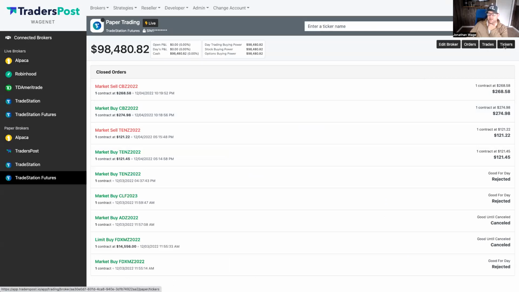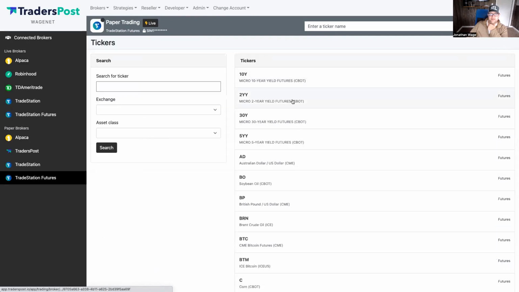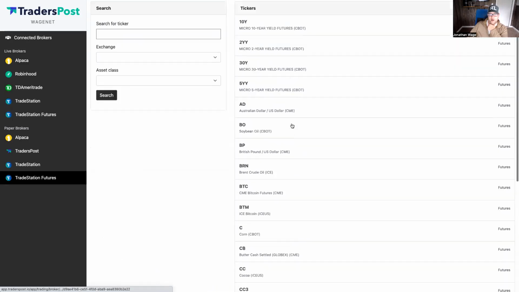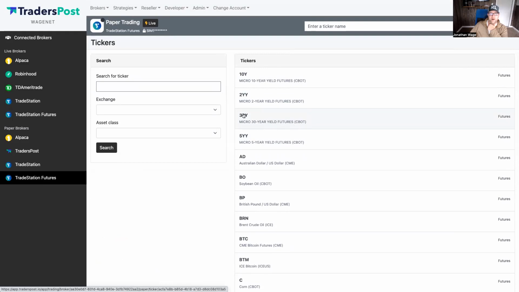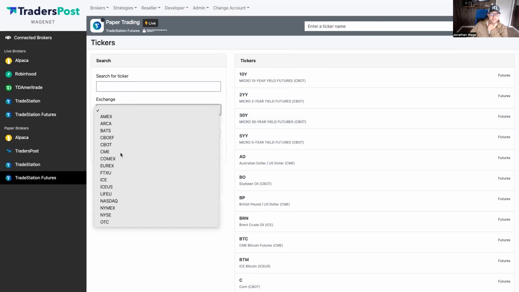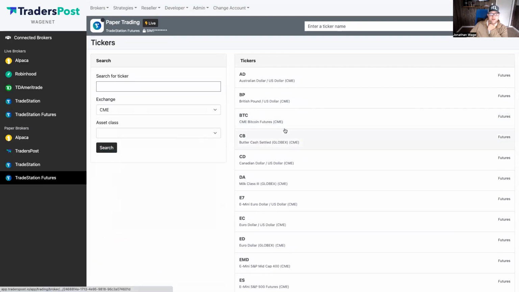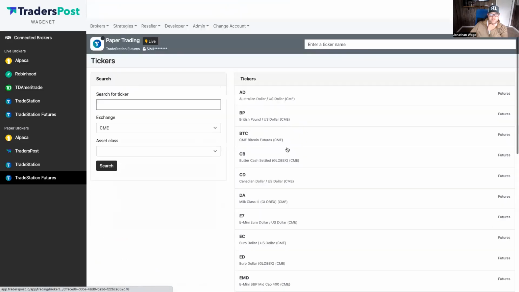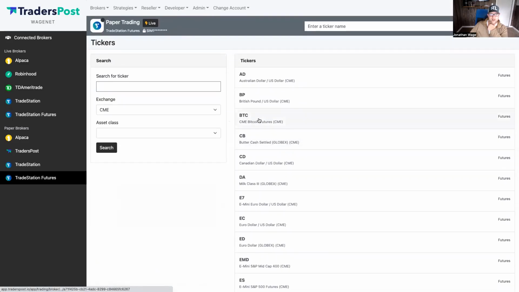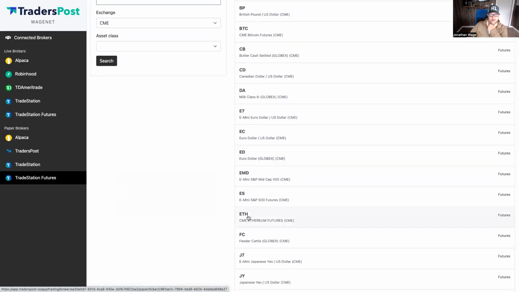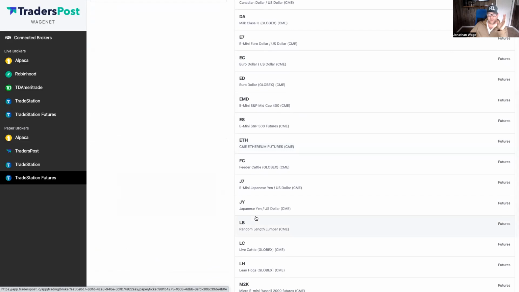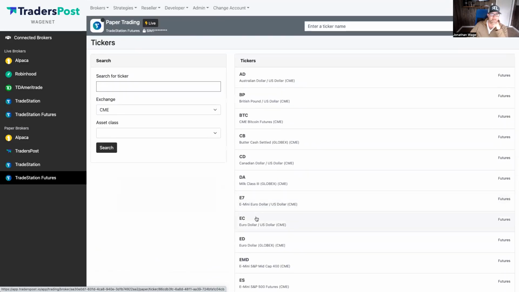So other things that changed in the application is that at the top right of the broker dashboard, you'll see a new link called tickers. And this basically just gives you a searchable list of all the tickers that are supported. So if we wanted to see just the tickers for CME, you could filter it by that exchange. So you can see that we have support for Bitcoin futures. I think Ethereum is in here, and all the commodities that you would expect to exist.